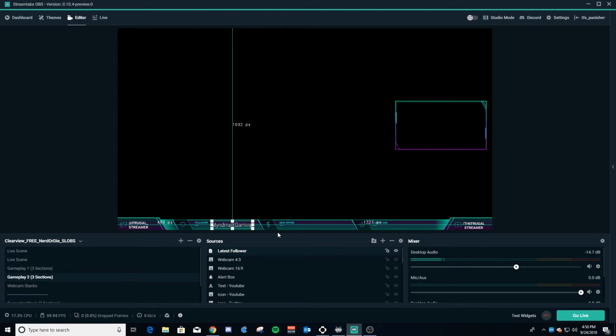It's a lot easier to move around and do fine adjustments to get things centered, which looks about right there, which will be fine. All right. And so then you can just click anywhere in your scene and get rid of your box. You can also go here down to latest follower and lock it so that you don't move it. Okay. So that's really all it is to making stream labels.